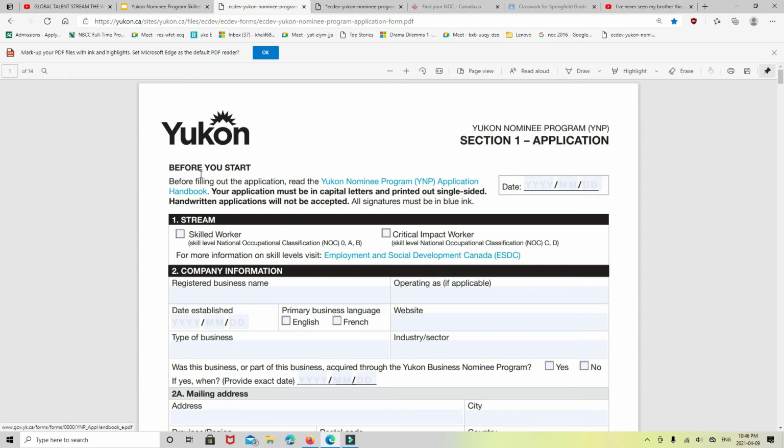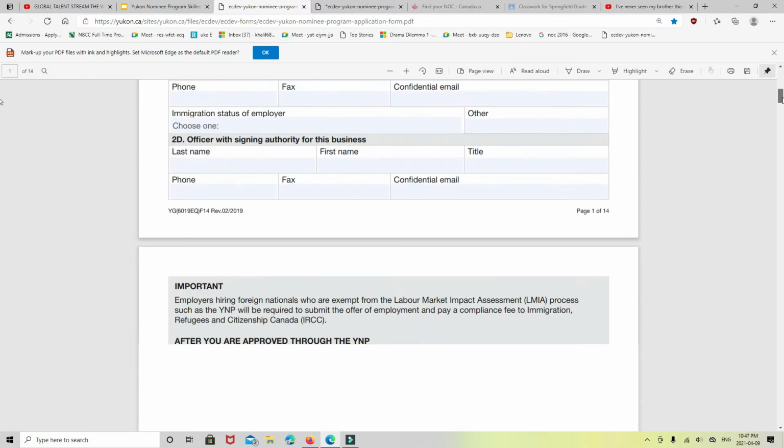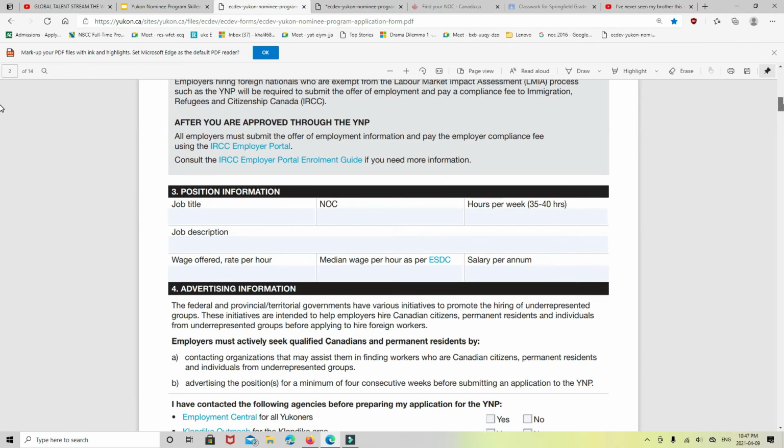Here is the application form, Yukon nominee program. So I will just read for you before you start. Before filling out the application, read the Yukon nominee program application handbook. Your application must be in capital letters and printed out. Single-sided handwritten application will not be accepted. Okay, guys, all signatures must be in blue ink. So you see here, number 1 is stream. For which stream you are applying, skilled worker stream or critical worker stream. Okay, you have to select one of them, and then you have to provide, or the employer has to provide, the company information, where you found the job, and position information.